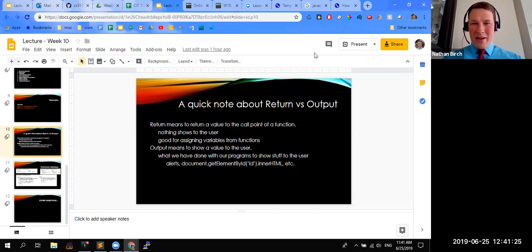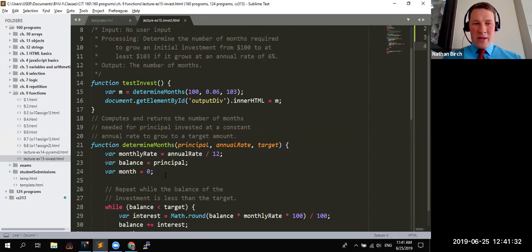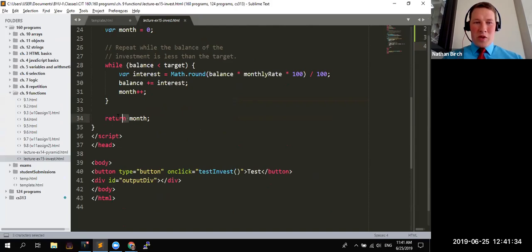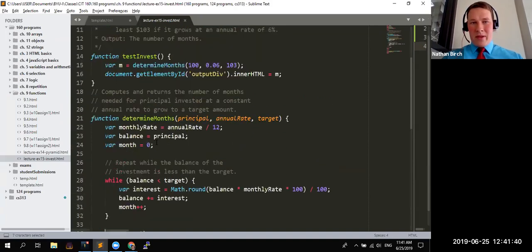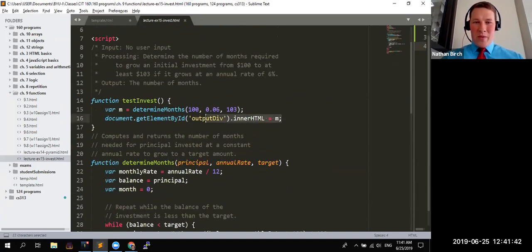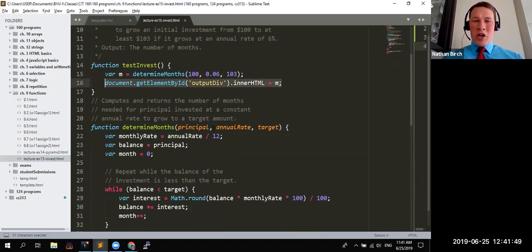Well, before we do that, let's have a quick note on return versus output. Okay, so notice each one of my functions had a fancy keyword called return. Notice that return in and of itself didn't output that number 6 to the page. What outputted 6 to the page was this getElementById output div in our HTML that we've used many times in the semester. The return only gave this a value to assign to a variable here.